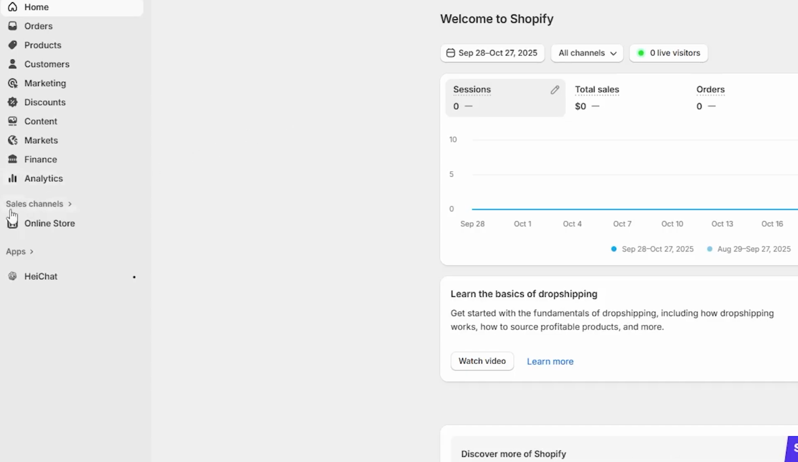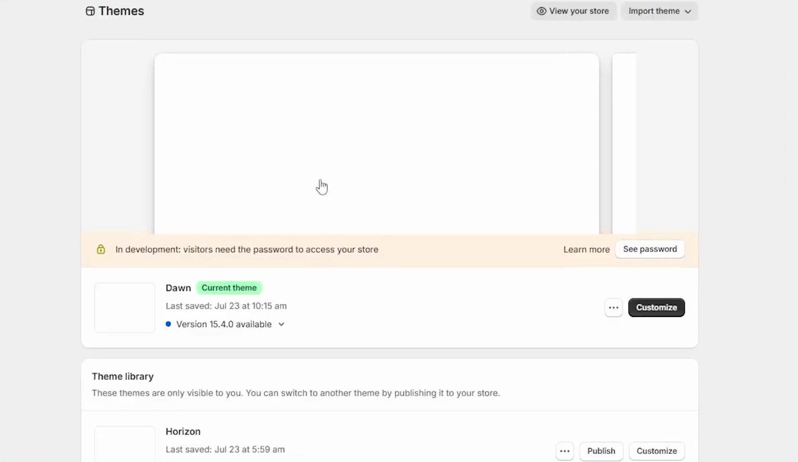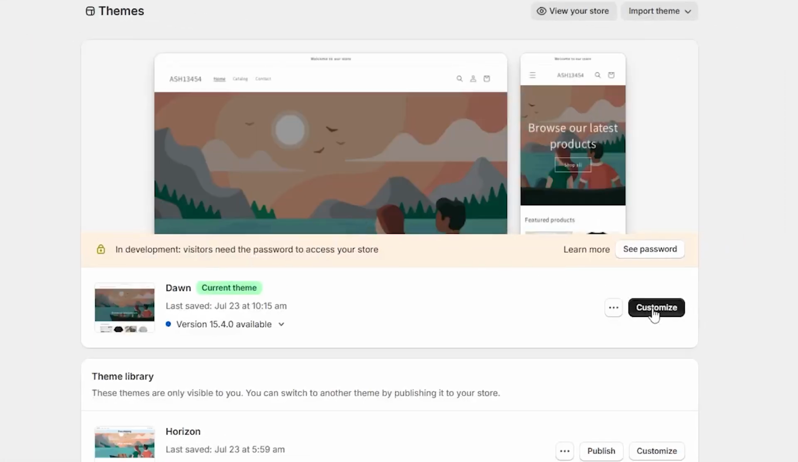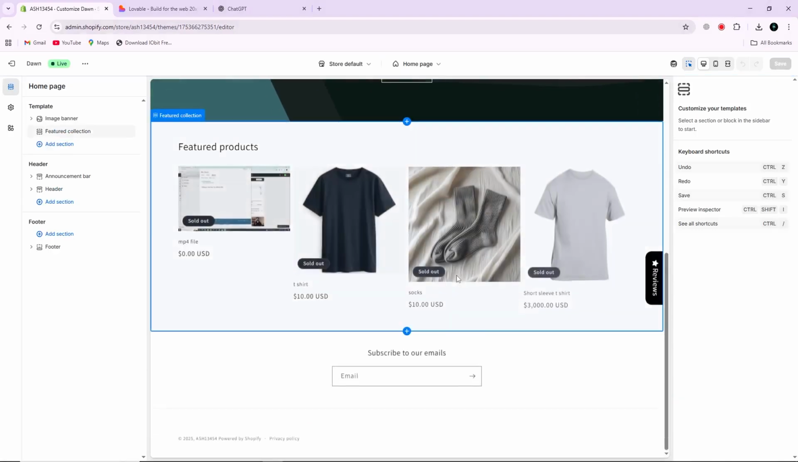On the left side, click on Online Store. Then click on Themes. This will show the current theme that your store is using. Now click the Customize button. This will open the theme editor where you can make changes to your store's layout.